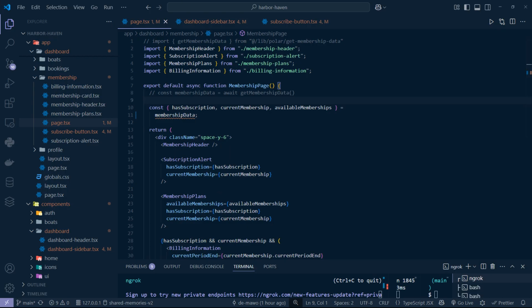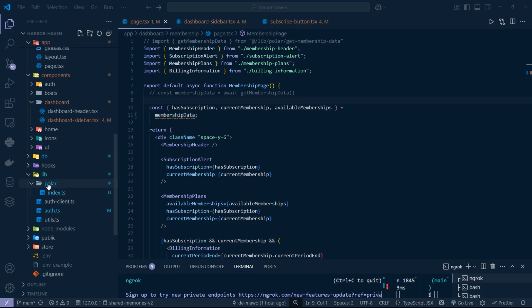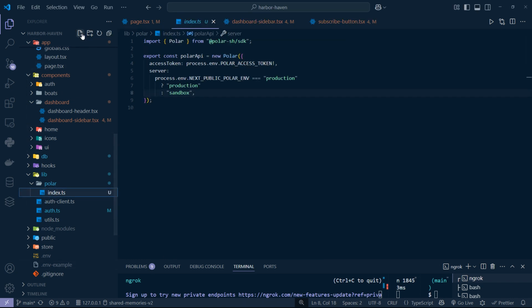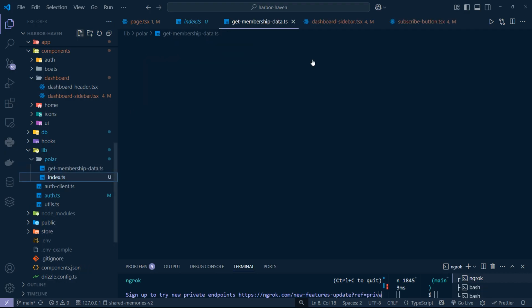So for that, we need a few files. We now need to bring a few files into our lib/polar folder inside here, right? The first file we need to bring is perhaps get membership data. So inside here we just create a new file. We're going to call this get-membership-data.ts, just like that. Perfect, like that, right?